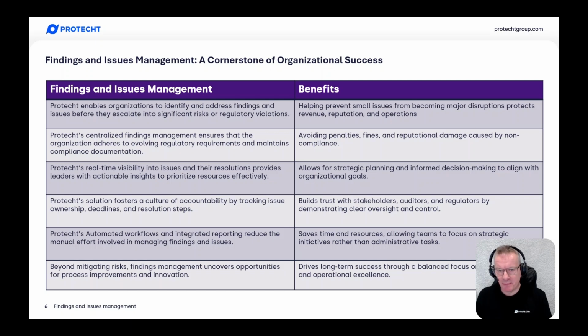Protecht simplifies compliance with centralised findings management and up-to-date documentation, so you can avoid costly penalties, fines and reputational damage of non-compliance with ease. You can help make smarter decisions with real-time insights, so gain that instant visibility into issues and resolutions to prioritise resources where they're most needed, which empowers leadership with data-driven insights for strategic planning and decision-making. You can drive accountability and trust.